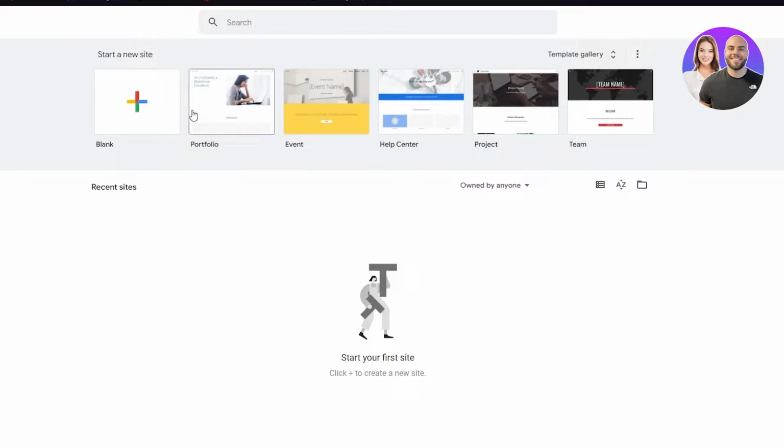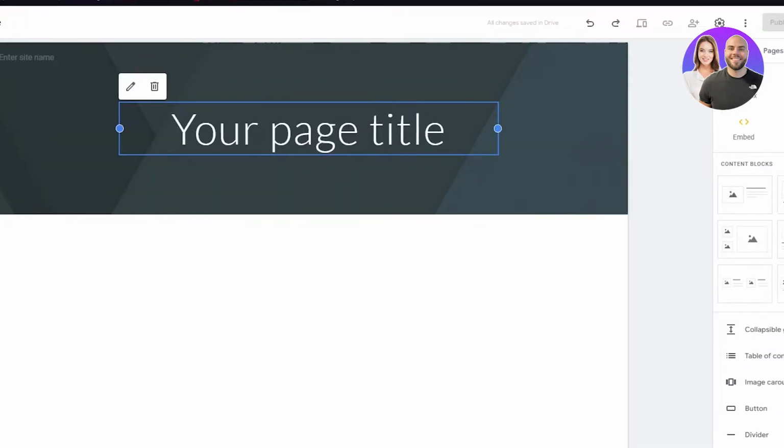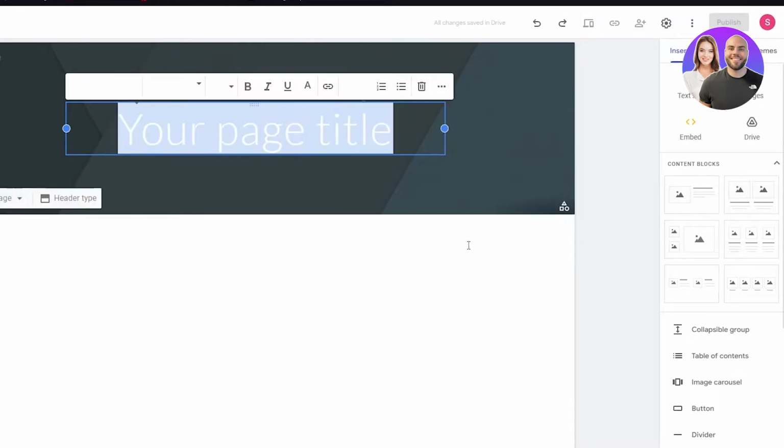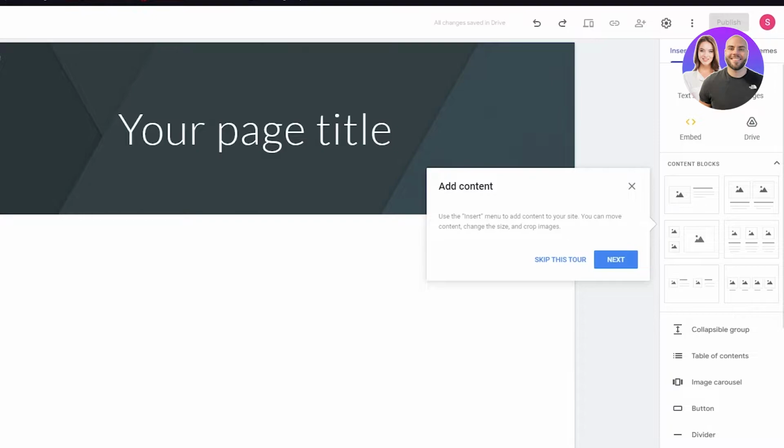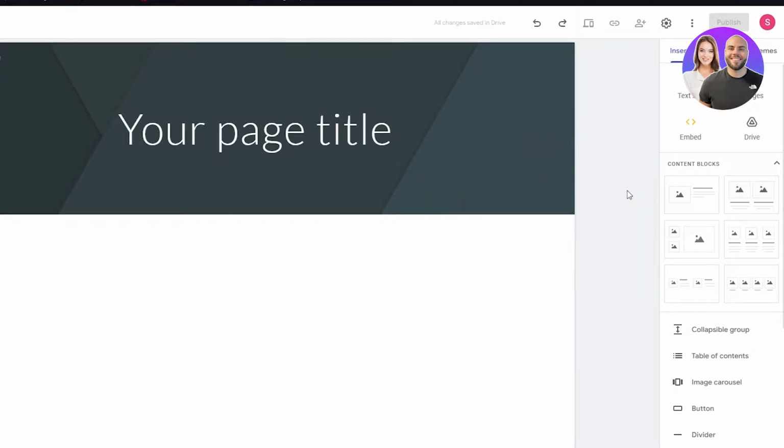From here, they give you different types of templates. For example, if you want to make a portfolio, an event website, a help center, a project page, or a team page, there are different templates. But we're going to go ahead and start with a blank because I want to show you how to start it off. Once you click on blank, it's going to take some time to load. And once it loads, this is your empty canvas in which you're going to try to make whatever you like.